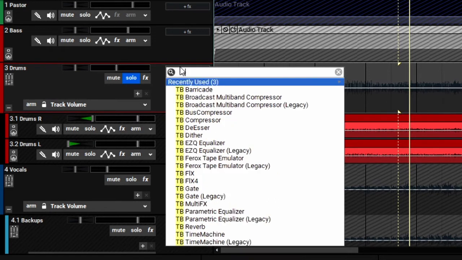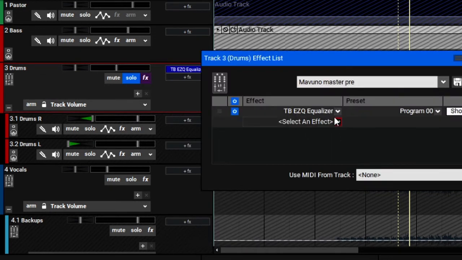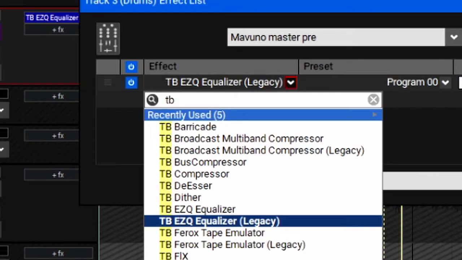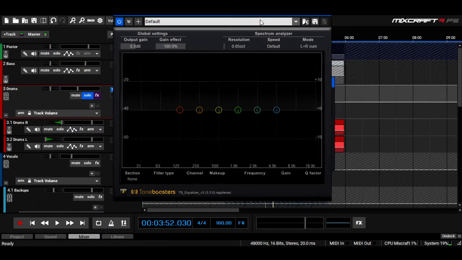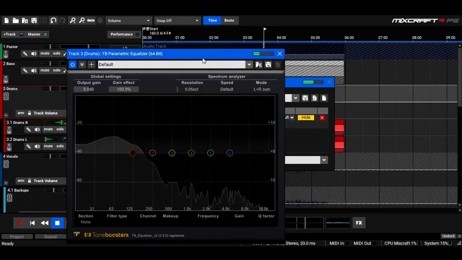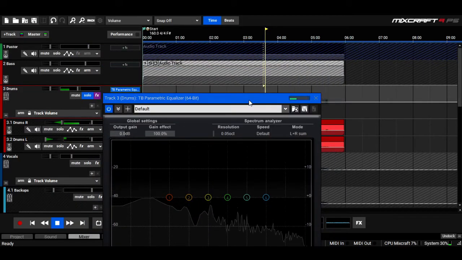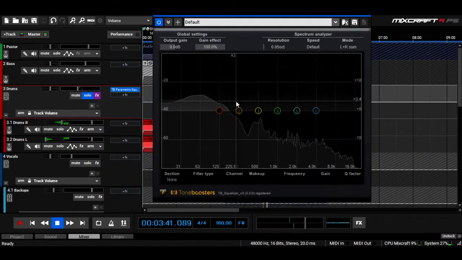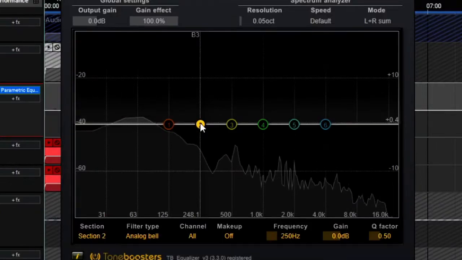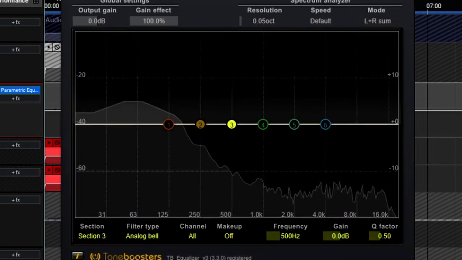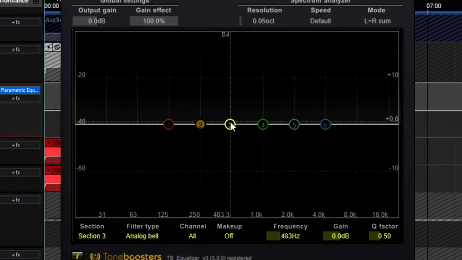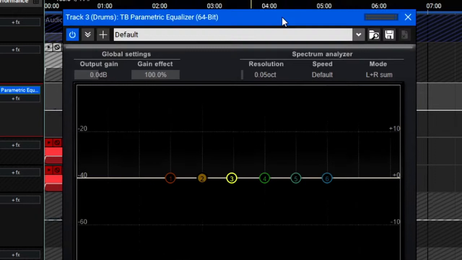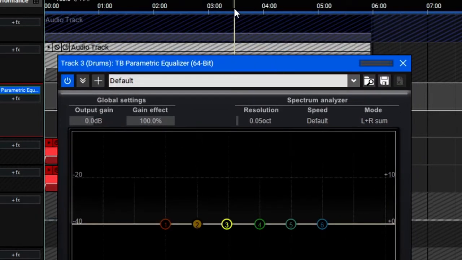So I'm going to use the free plugin that comes in Mixcraft. It's called the TB parametric. There we go. This is the one. All right, so let's just get the spectrum running. Now, because this is a free plugin, there's no option to solo, where you can solo and just listen to the frequency. So we have to kind of like sweep through to get the frequency that we're looking for.